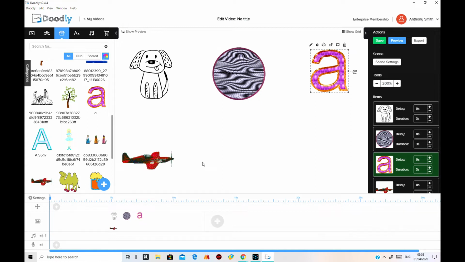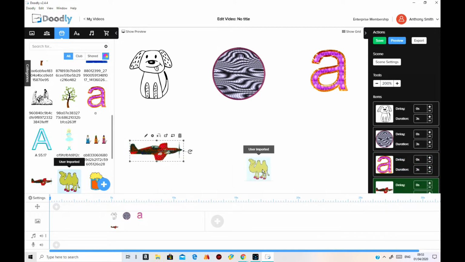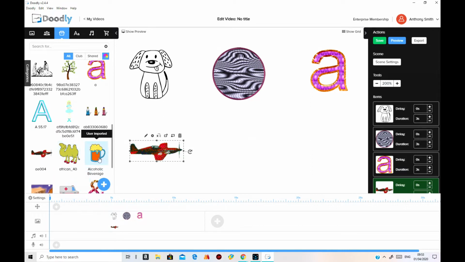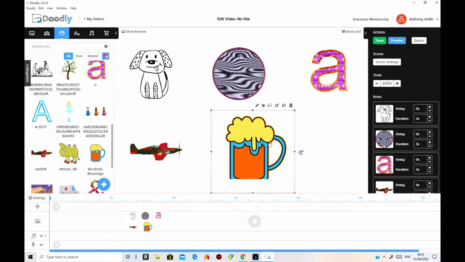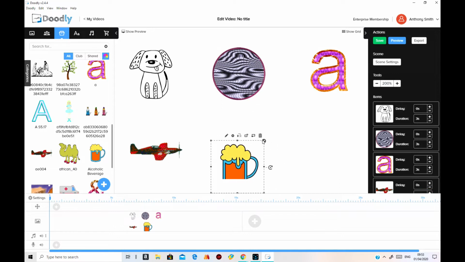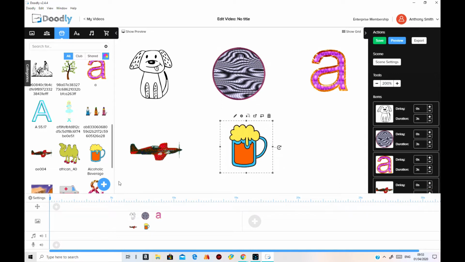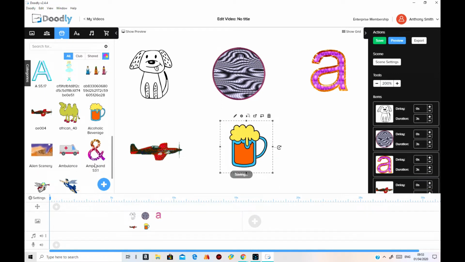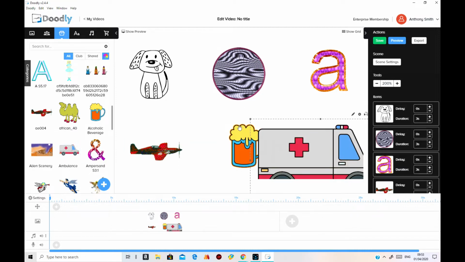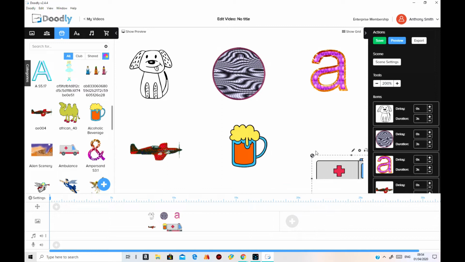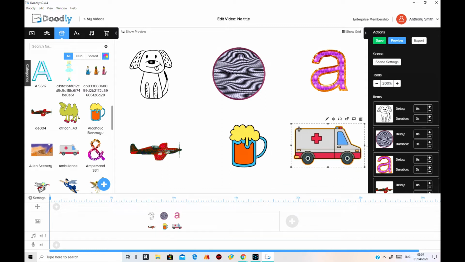Right, I'm reducing them down because you need to get enough space to put everything on if you want to do several items. I want the beer, because I could do with a beer. Right, I'll put that in the middle. And what else are we going to use? Let's try the ambulance. Right, okay, put the ambulance in. Now we've reduced that down a lot. We need to reduce it a bit more.